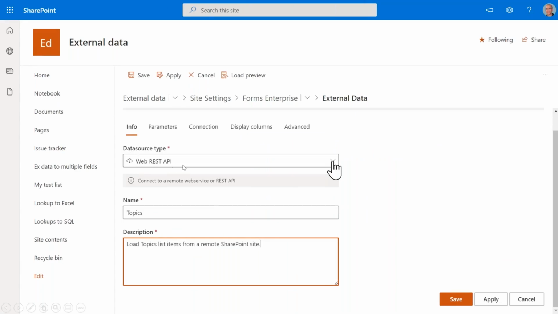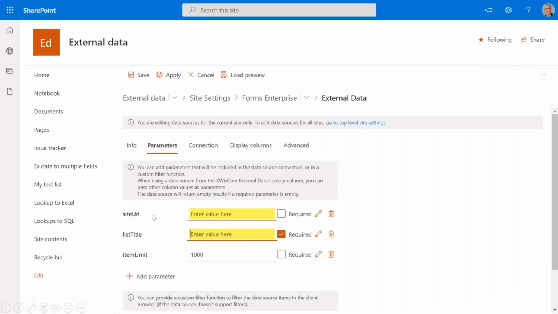And I'll show you what this pre-configuration includes. It's a web REST API data source, and I named it topics because it goes to a topics list in another site collection. If I go to the parameters tab, you'll see that it accepts 3 parameters. I need just the first 2, which are the site URL, meaning in which site the remote list I want to create a lookup to exists, and the list name or title. So I need to copy these.